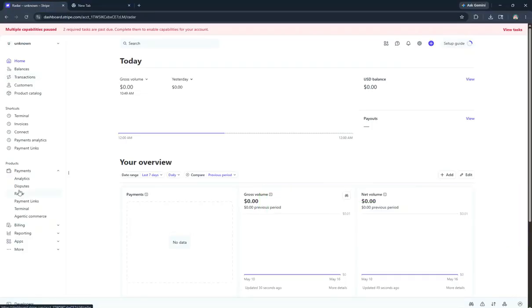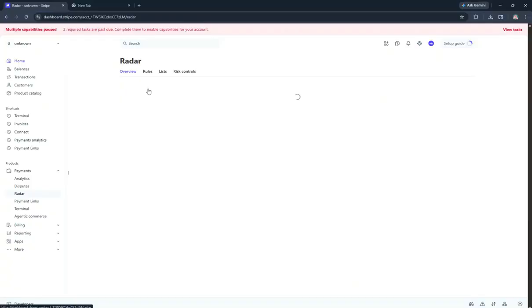First, open your web browser and go to the Stripe dashboard by logging into your Stripe account. Once you're in, look for the Radar tab on the left-hand side menu and click on it. This will take you to the Radar overview page where you can manage and monitor your fraud prevention settings.